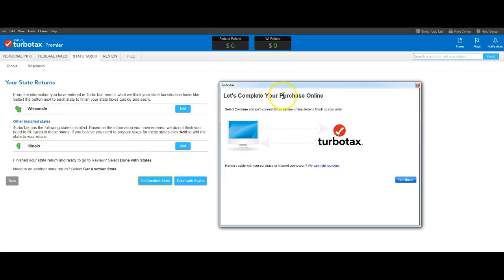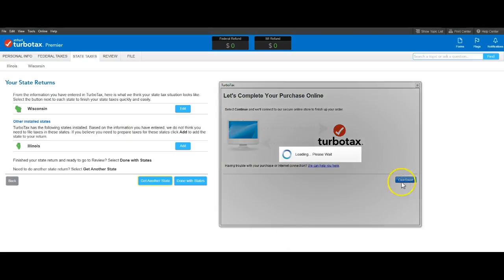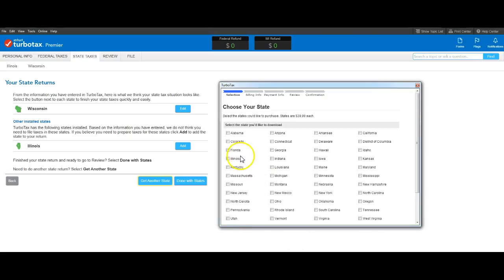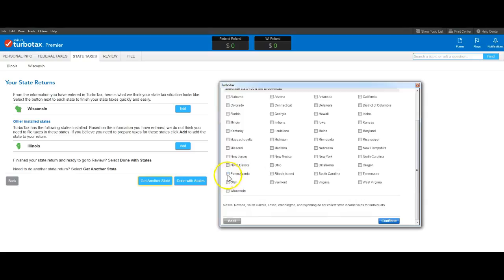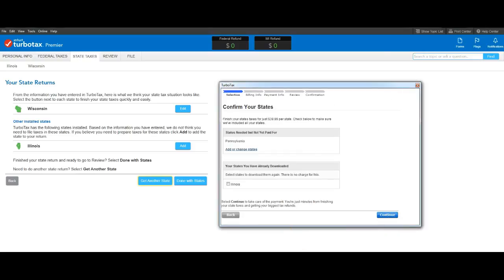So it says, let's complete your purchase online. It's recognizing Illinois as our free state. And now we want an additional state. So we'll click continue. This is what the customer would typically do. They'll click continue. And then we'll add Pennsylvania. Continue. Everything looks good. We'll click continue.